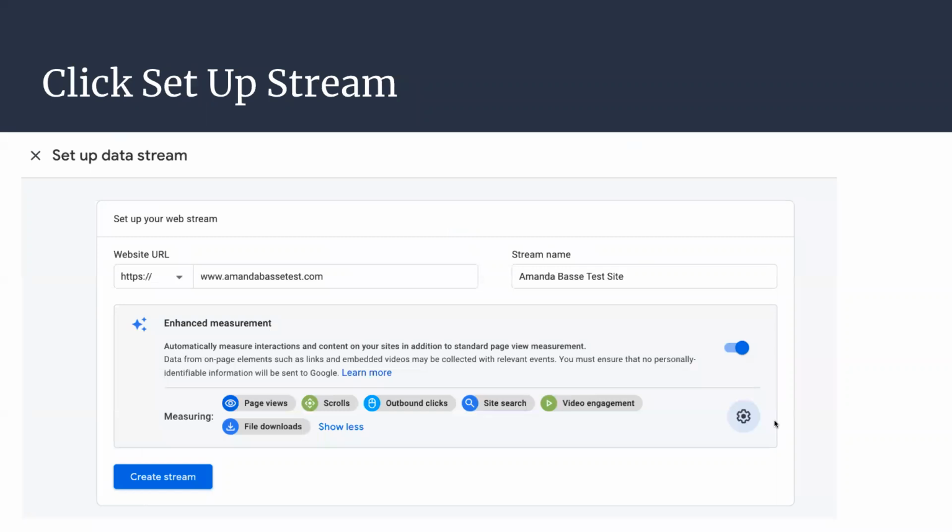And when you go in and set up your web stream, I picked web just for this. You put in your website, your URL, and then you name it, and then you click on all of the different measurements you'd like to participate in.